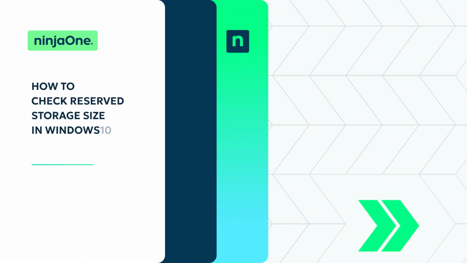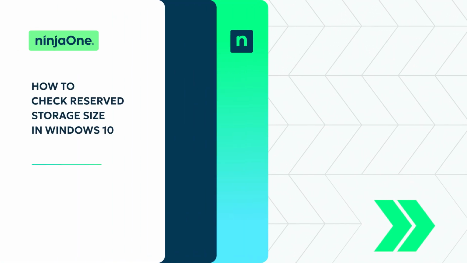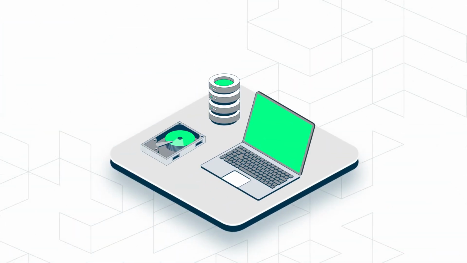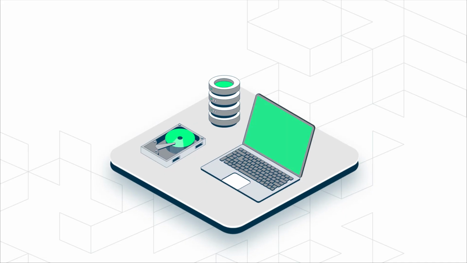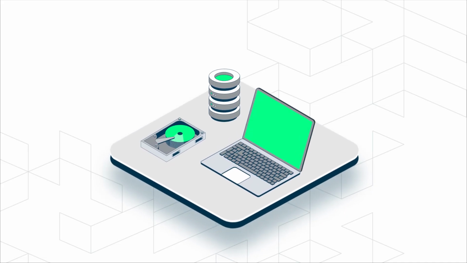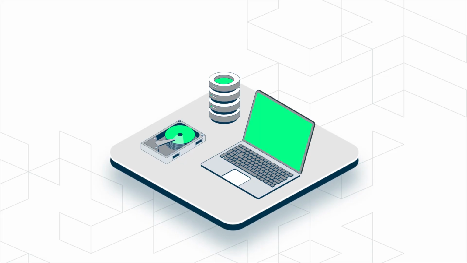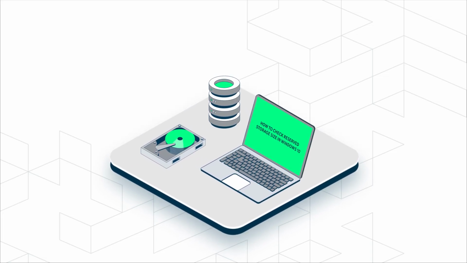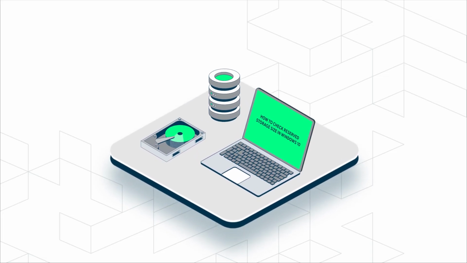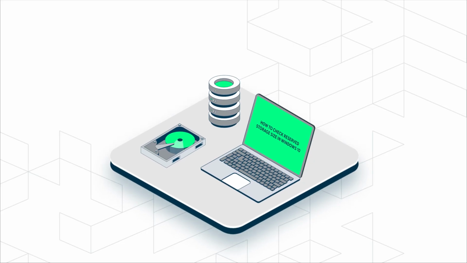How to check reserved storage size in Windows 10. Reserved storage in Windows 10 and 11 helps keep things running smoothly by setting aside space for important system updates and processes. It's a built-in way to make sure your device stays stable and reliable. In this video, we'll briefly discuss how to check the reserved storage size in your Windows 10 PC.